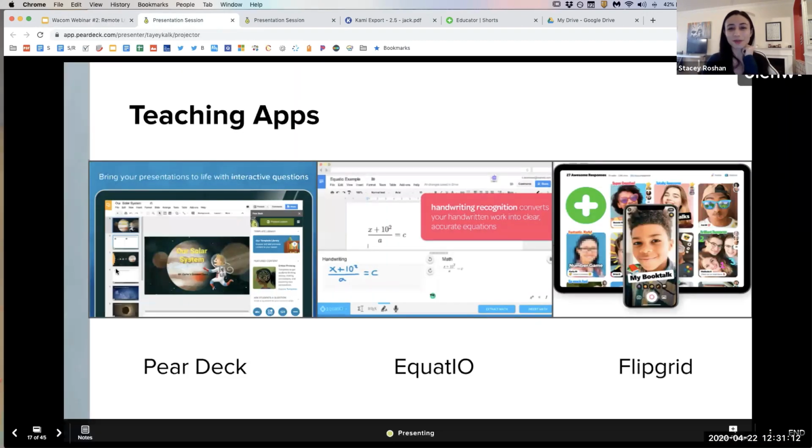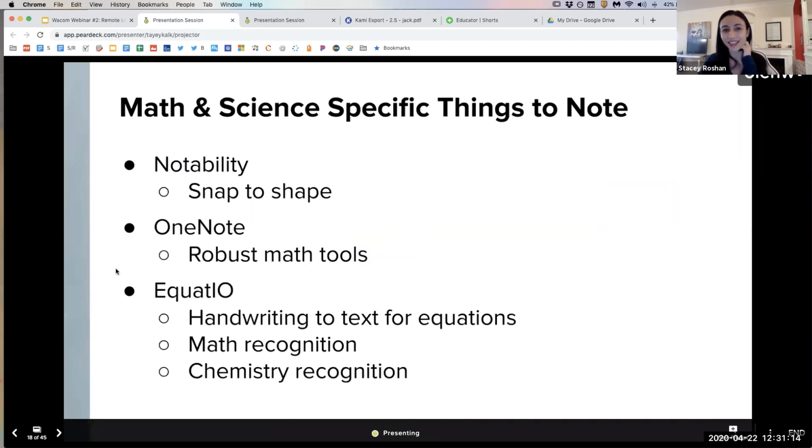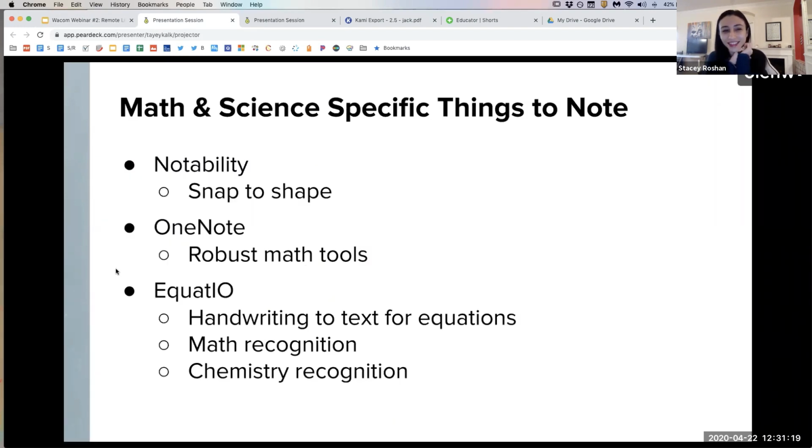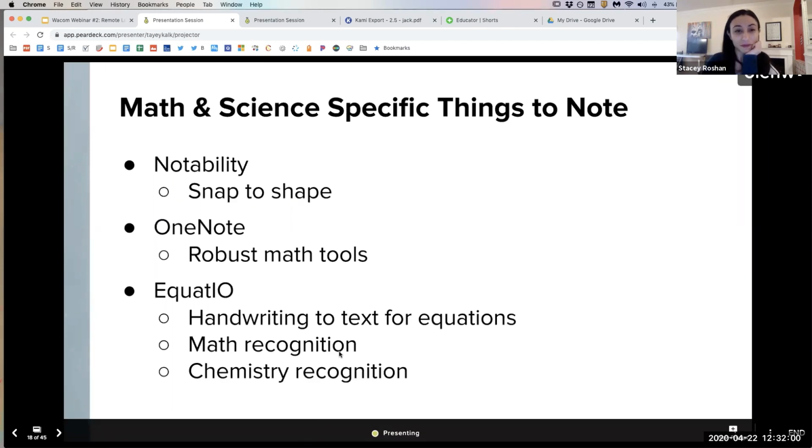How is everybody doing right now? Are there any questions coming in that need to be answered? Stacey, if you want to pause for questions, there are a couple of EquatIO questions. 2 questions, well, one more question on EquatIO.